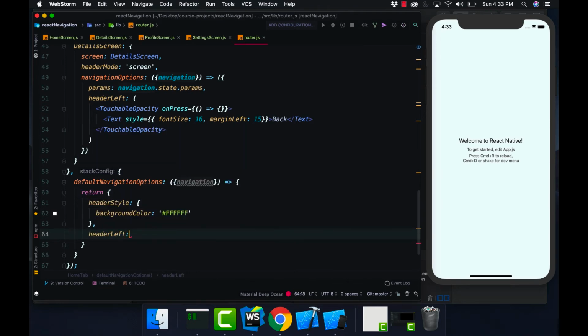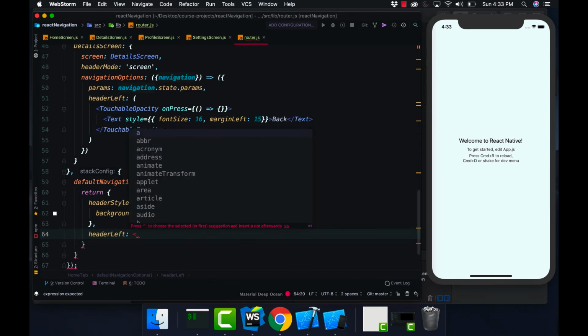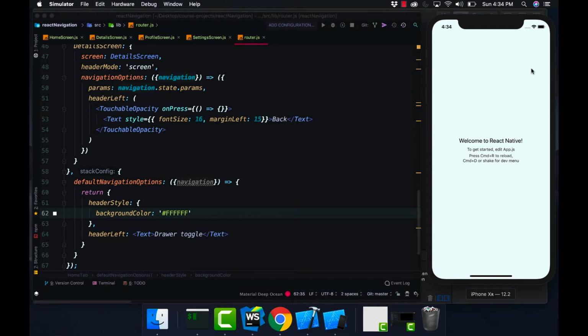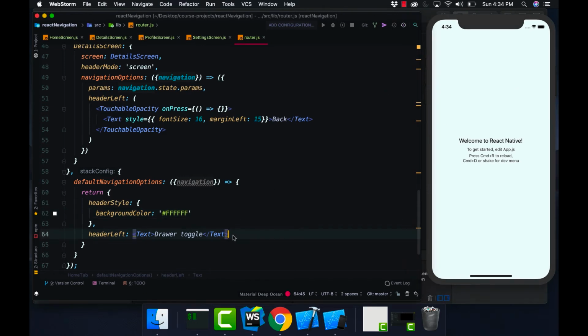Header left. For right now, because we haven't created our drawer component, I'm just going to utilize our text component. Call that our drawer toggle. And that's basically what's going to be in the home screen. It's going to work as a little toggle here. Once we press it, the drawer will pop out, take up 83% of our screen, and when we press it again, it'll close. So that's how that works.